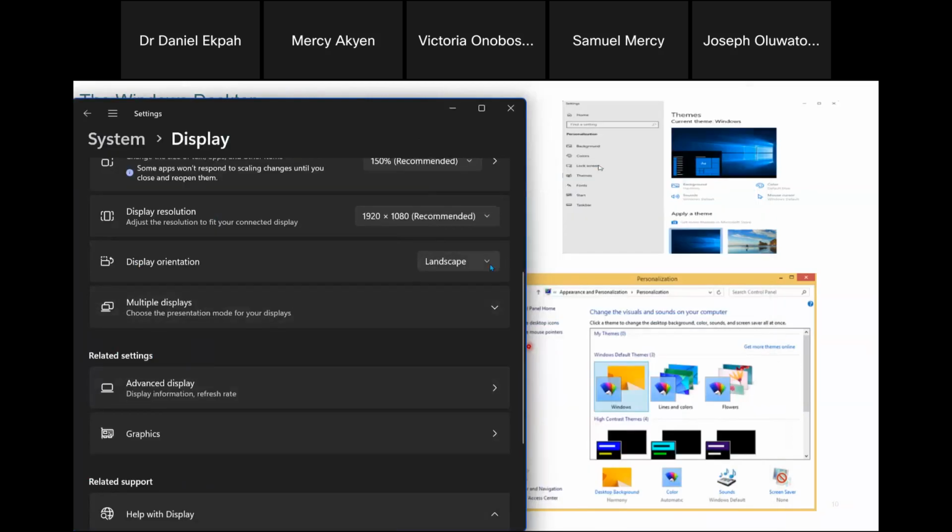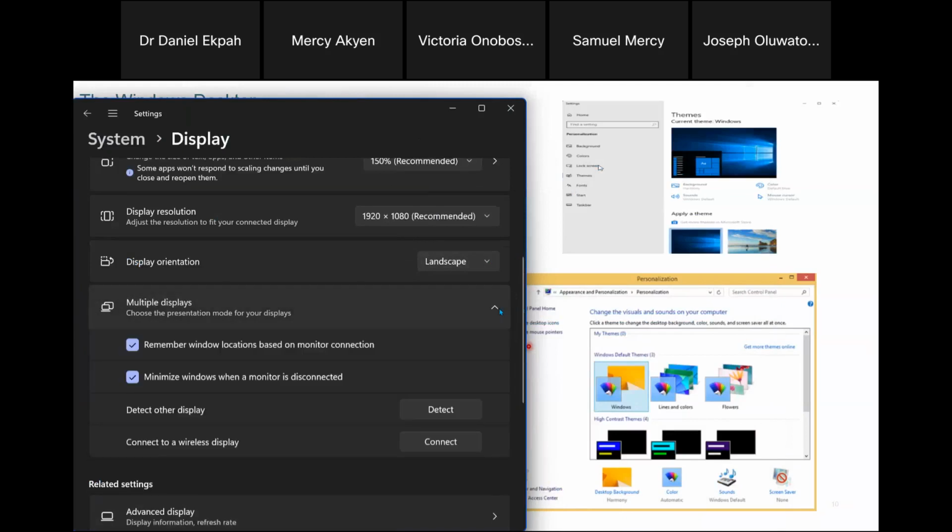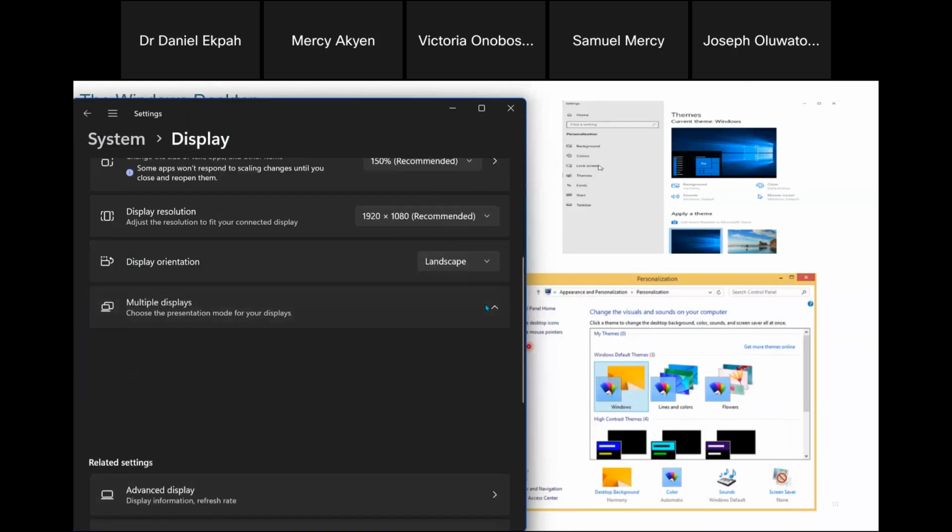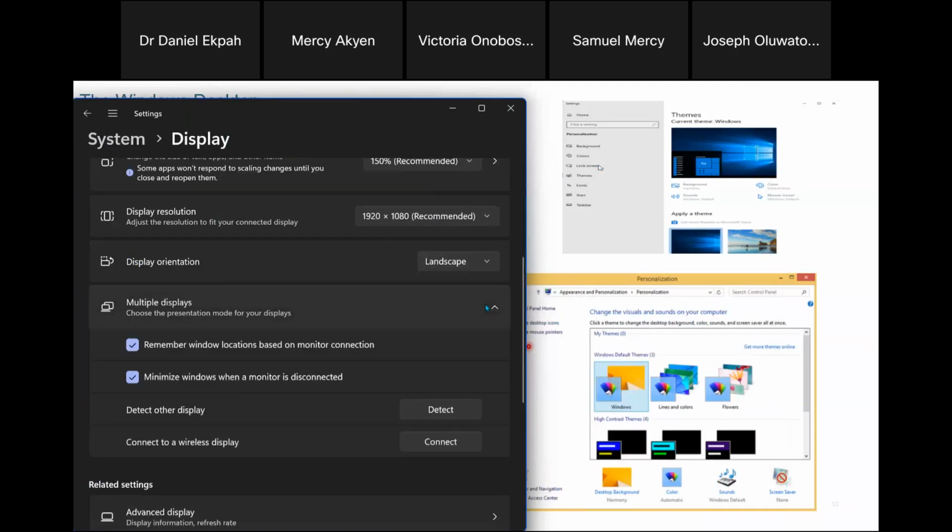Then multi-displays. Multi-displays has to do with you connecting or projecting to a secondary computer. So that's when every option here you'll be able to see.